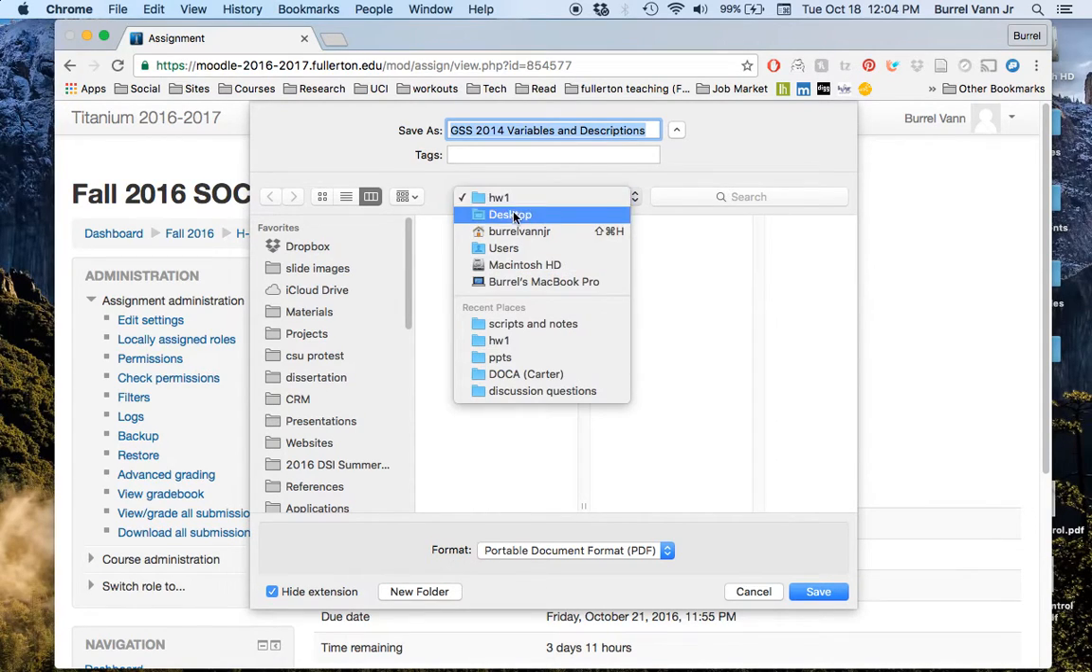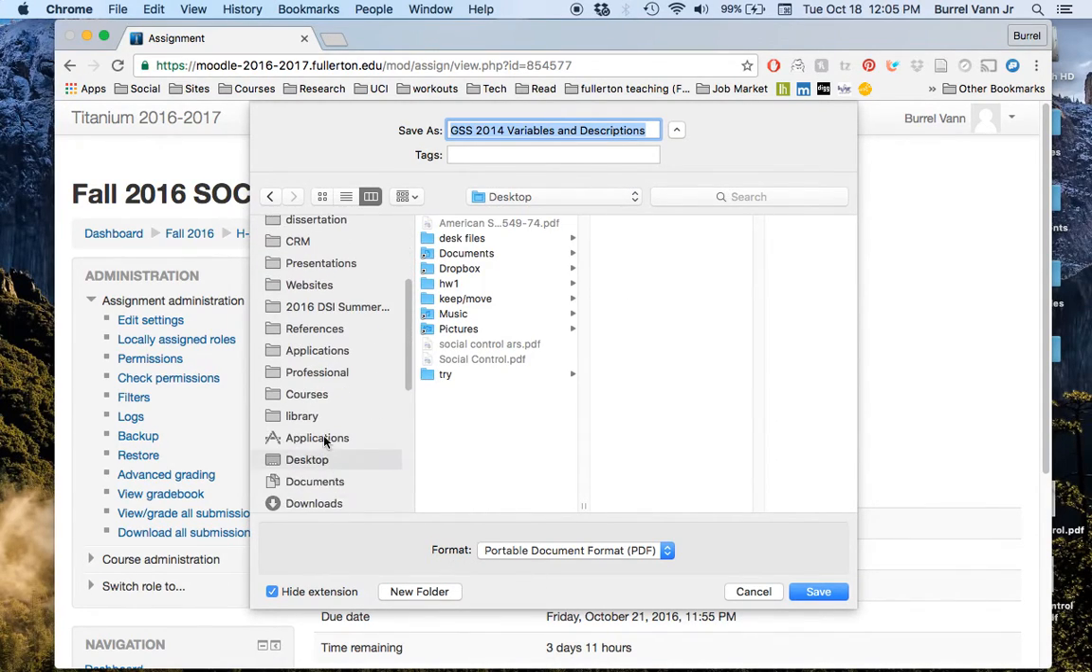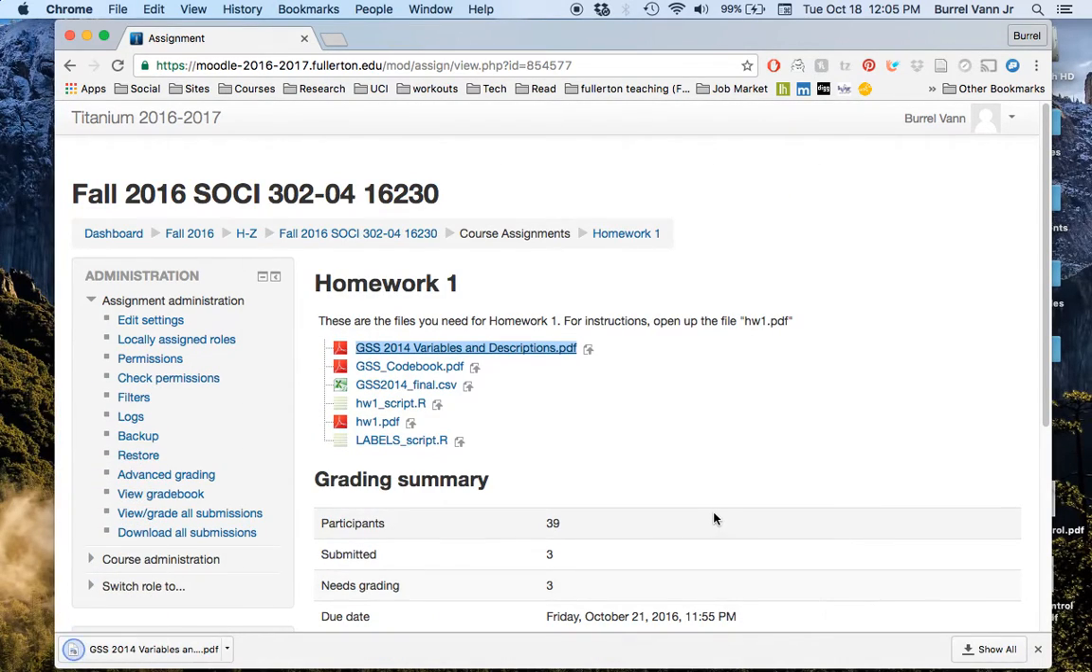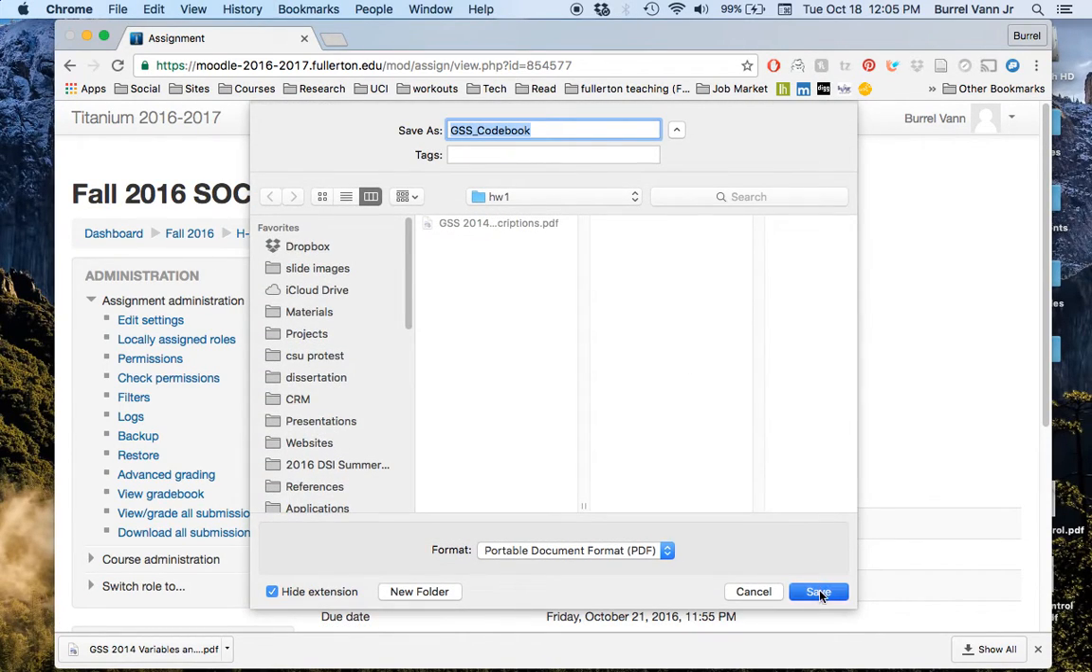I will navigate to my desktop and I will locate homework1. It's the folder I want to be in, and then click save. The same process goes for PCs. Same thing for the next file, save link as, save.